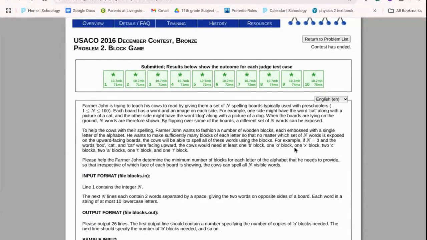Hello everybody. Today we'll be doing a USACO Guide bronze problem, Block Game, in the simulation category. Farmer John is trying to teach his cows to read by giving them a set of N spelling boards typically used with preschoolers. Each board has a word and an image on each side. For example, one side might have the word cat along with the picture of a cat, and the other side might have the word dog along with the picture of a dog.